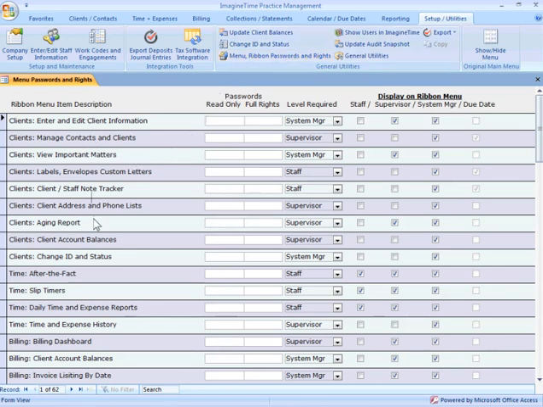Here I have all of my menu items, and here is the minimum level that can get into it. In other words, like here it takes a supervisor or system manager to get into it. Anybody can get into this option. Here only system managers can get into this option. You do have the ability to put passwords here, and then even if you're the proper level, you still have to know the password to get into it.